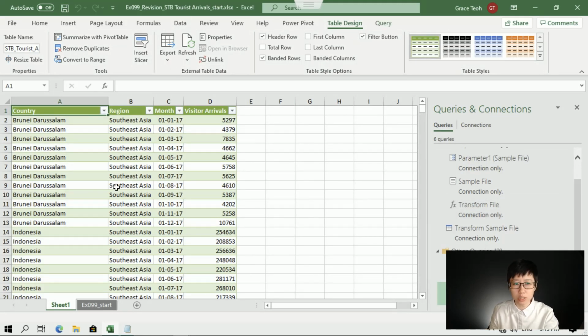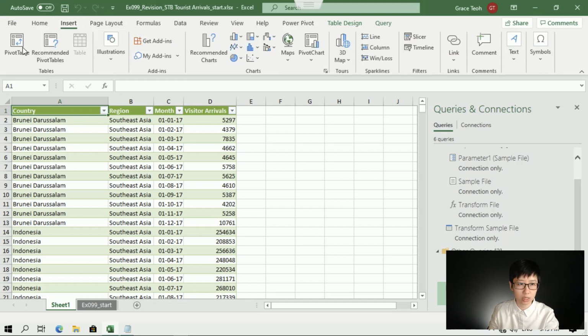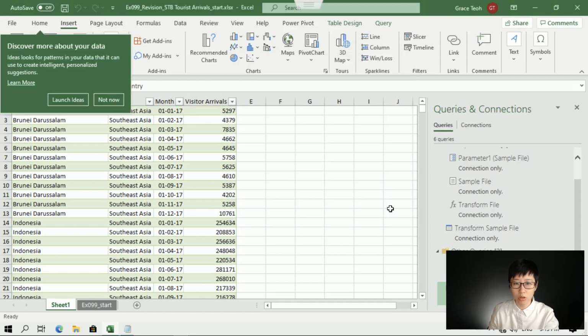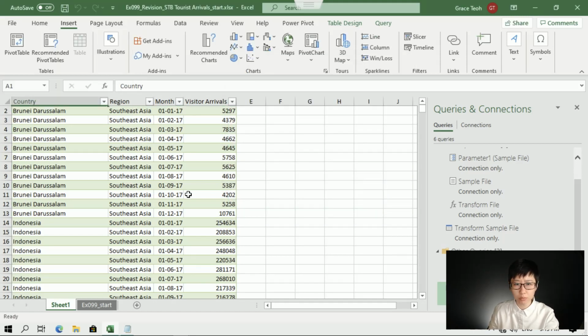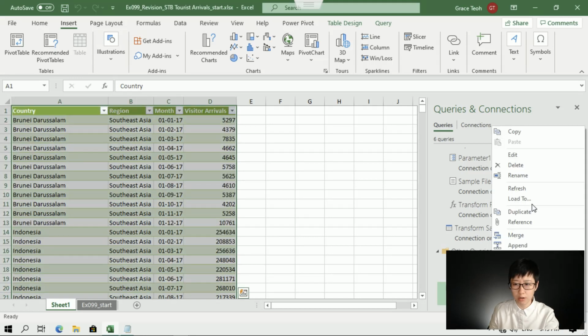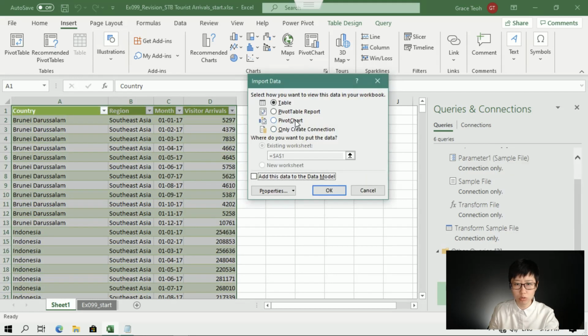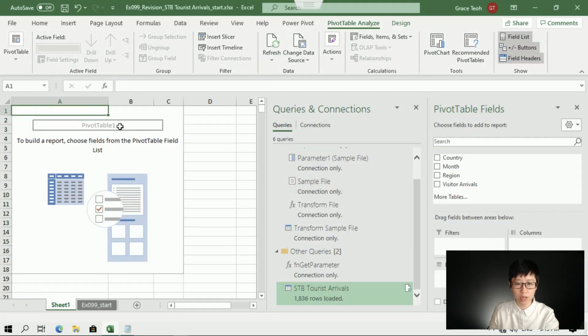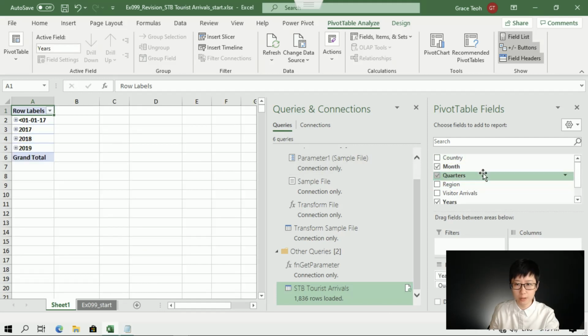Of course, if you want to just do a pivot table, you could do that as well. You could just come here and say insert pivot table, and it would have selected this for you. Or for those of you who are on Office 365, I could also choose load to, let's say, a pivot table report, in an existing worksheet. Yep, I could get rid of that. And you could come here as well. And then I could put months, and then I would put visitor arrivals here.